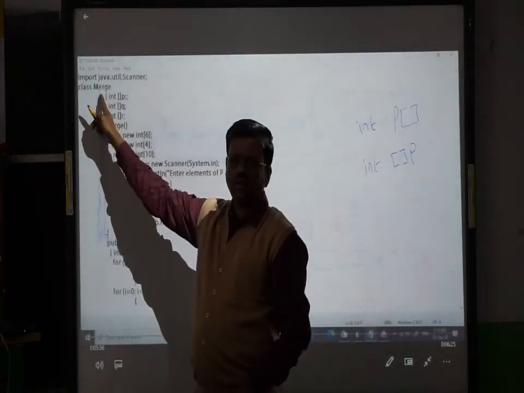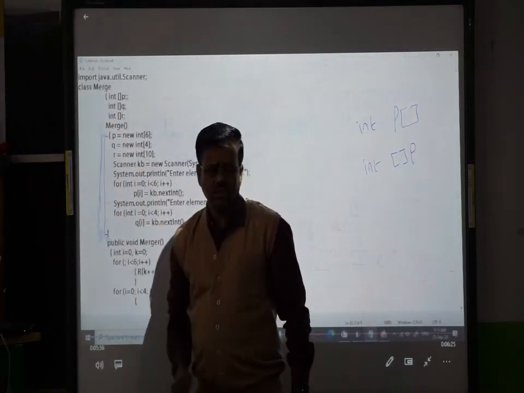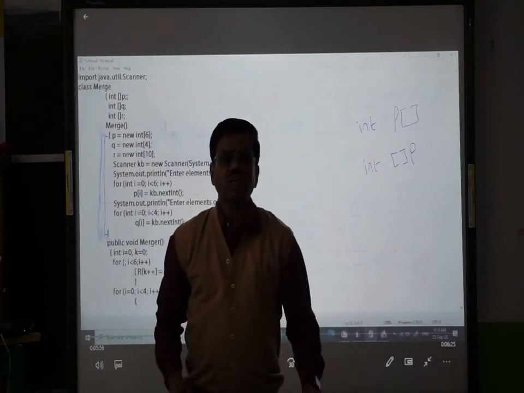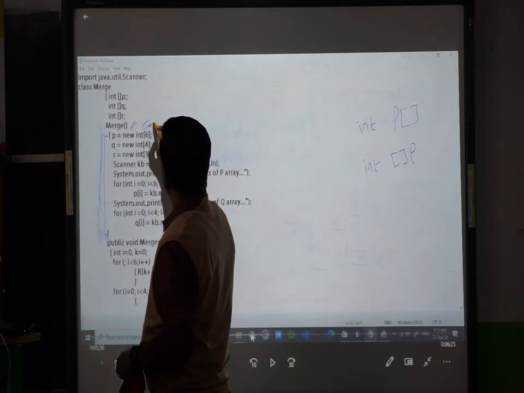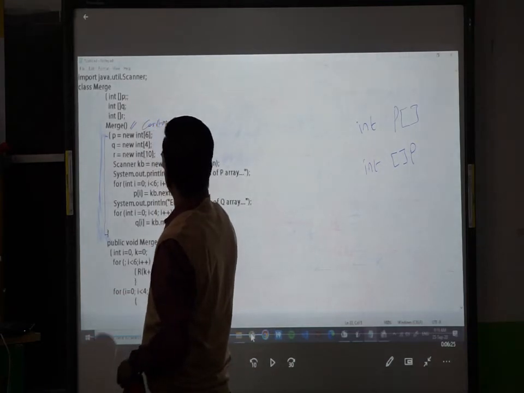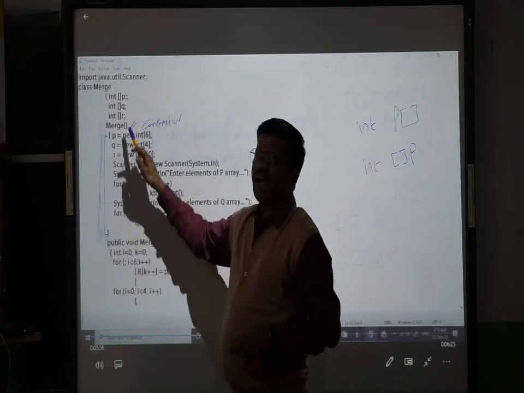What is your class name? It is merge. What is your method name? It is merge. Then it is called a constructor. Constructor means what? This is called a constructor, where I initialize the variables.